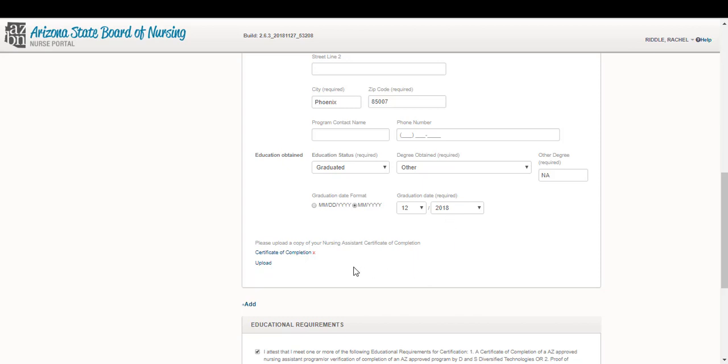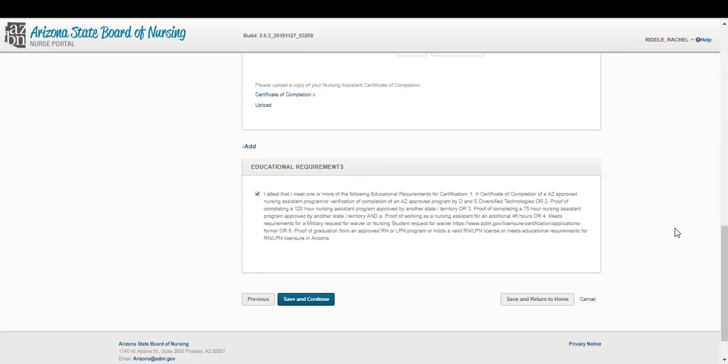Within this section, the applicant will also be able to submit a copy of their nursing assistant certificate of completion by clicking Upload. Finally, the applicant will need to check the educational requirements, attesting that they do meet the educational requirements, and then click Save and Continue to proceed to the next section.